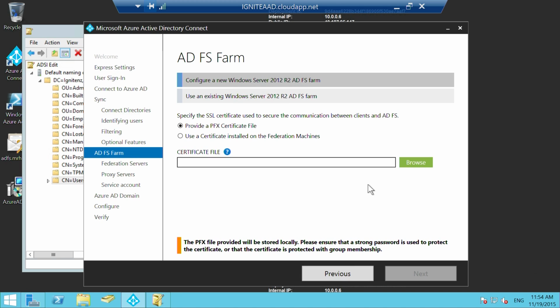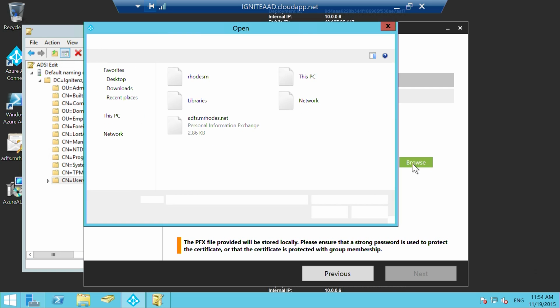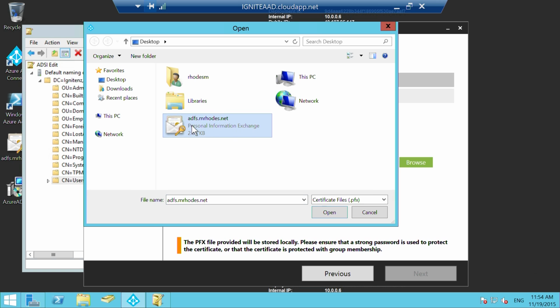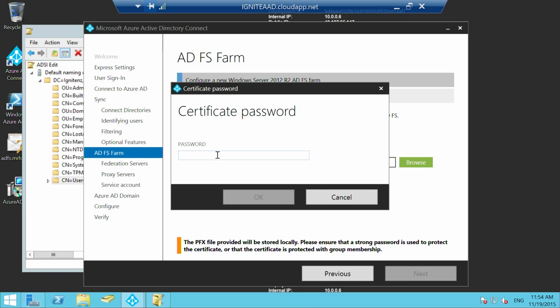Okay, here's where things kind of get interesting. We're going to go through and set up ADFS through a wizard now. So the first thing we're going to need to do is supply a certificate. And I've got this certificate just sitting on my desktop here. Enter the password for it.